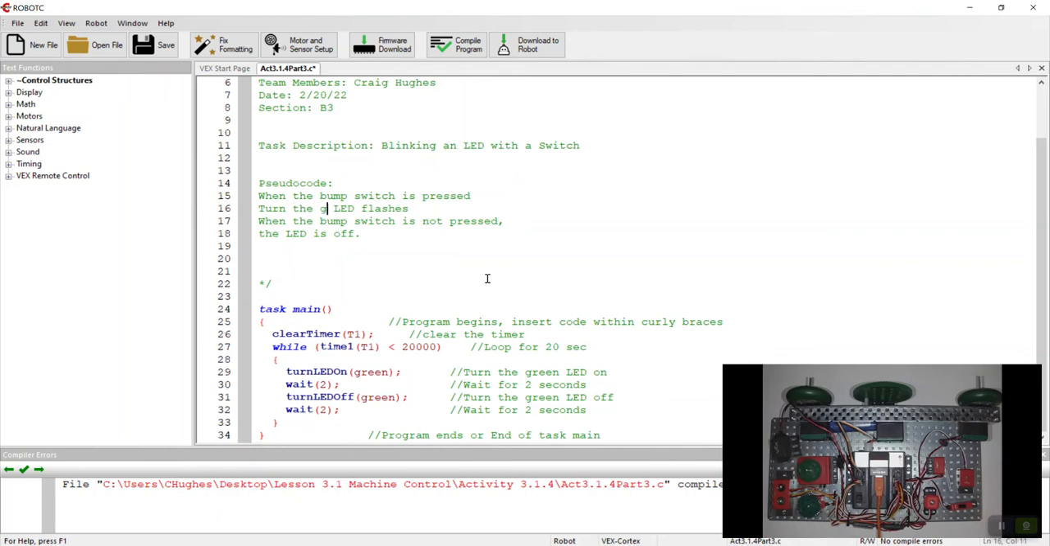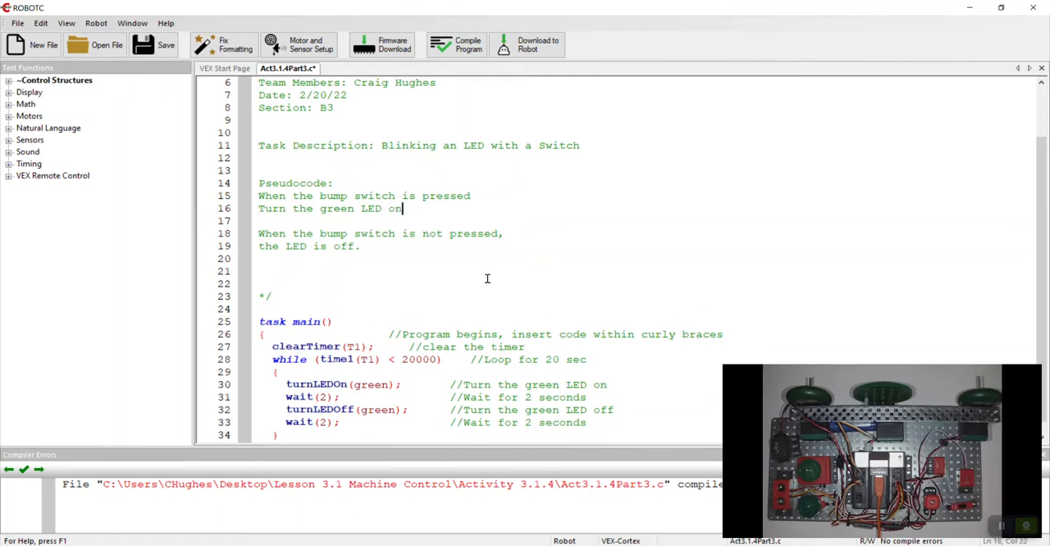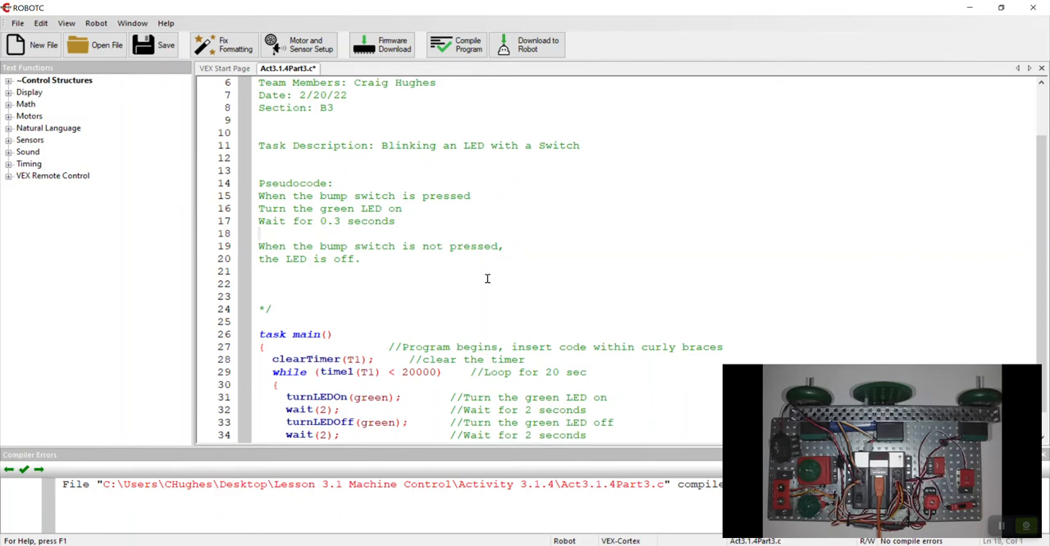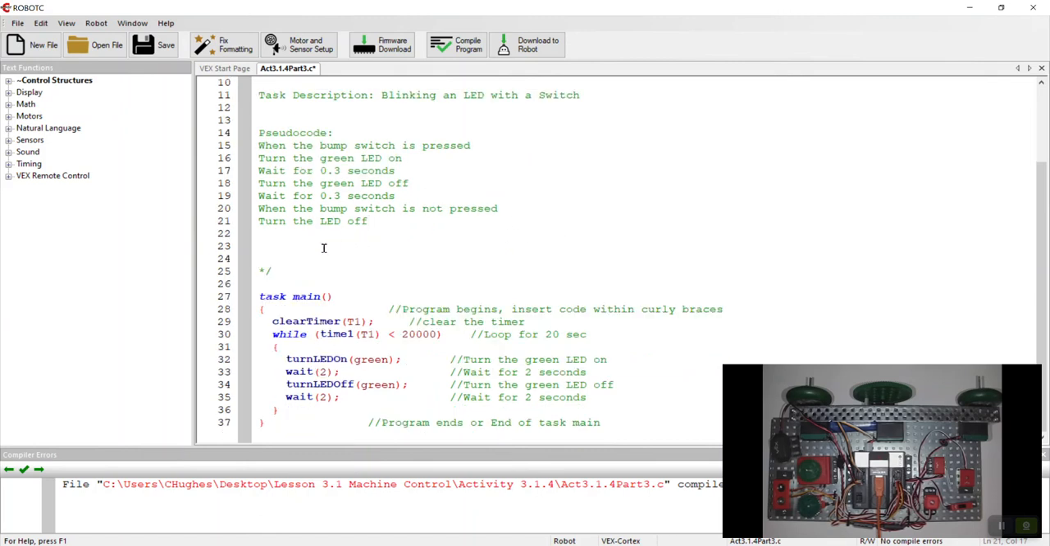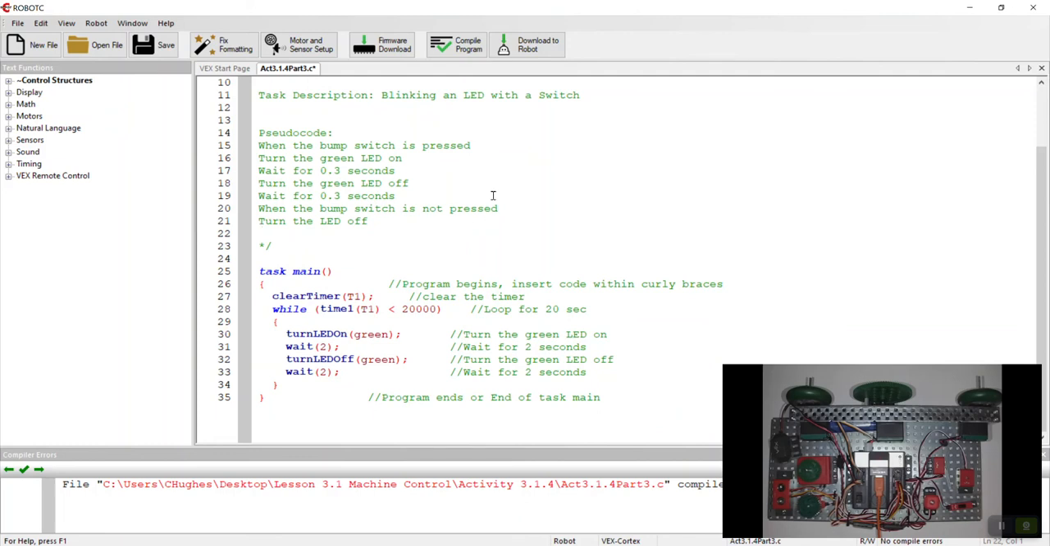turn the green LED on. Wait for, let's say, 0.3 seconds, something like that. Turn the green LED off. Wait for 0.3 seconds. When the switch is not pressed, turn the LED off. So that would be a pretty simple pseudocode that we could probably work in and be able to utilize.